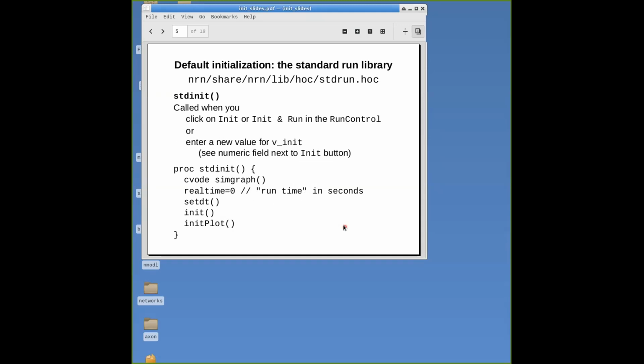Okay, no discussion of initialization in Neuron would be complete without mentioning the standard run library. Neuron's standard run library contains a fairly complete and well-debugged and well-designed simulation flow control system. And when you click on Init or Init and Run in the run control panel, or if you enter a new value for v_init in the run control panel, stdinit will be called. Okay, so what does it do? Well, it calls these five things.